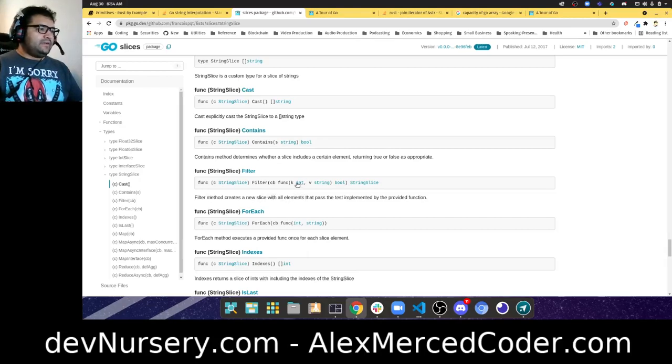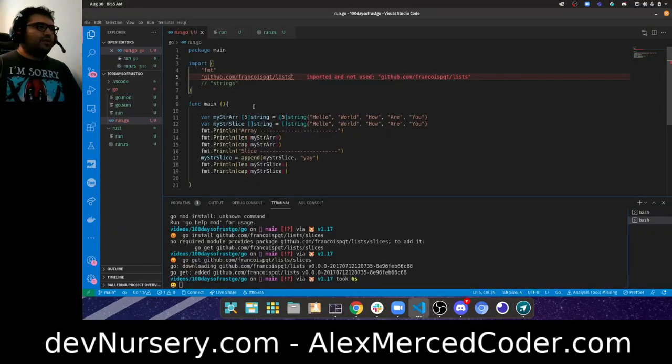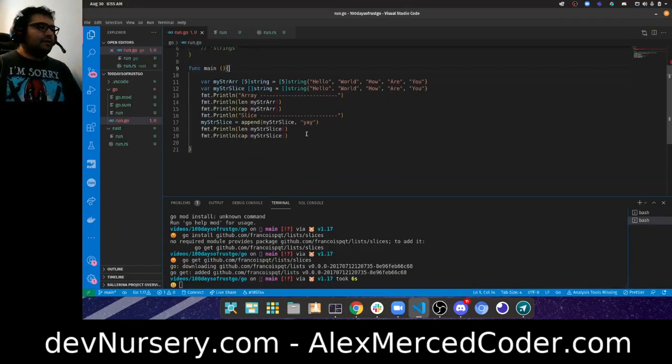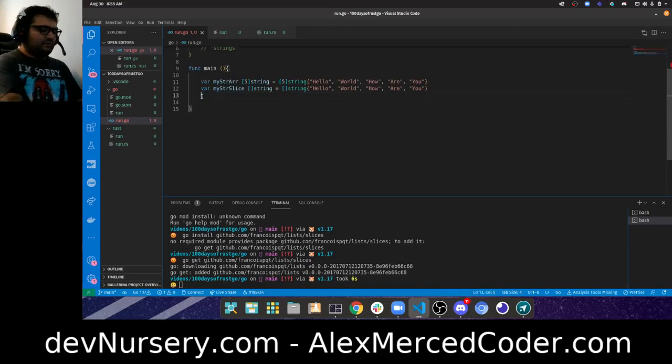Essentially here we see k and v, which means key and value, so this is probably going to be the index and then the value at that index. That's the callback signature, and it has to return a Boolean. So we'll do it this way. Keep it simple.